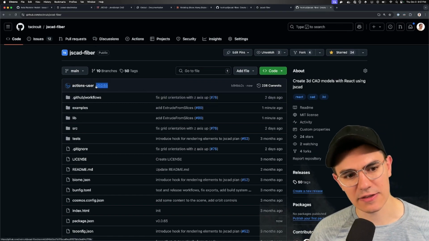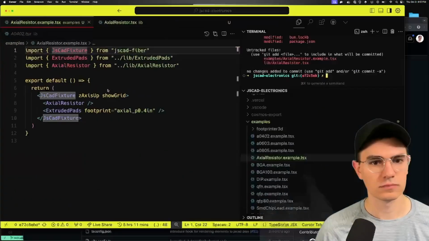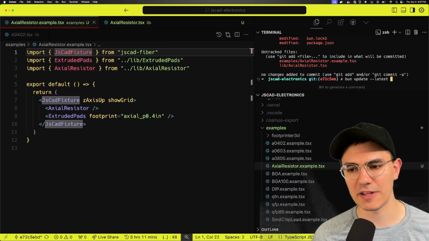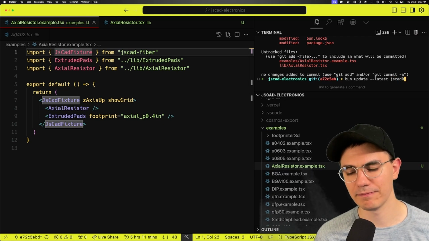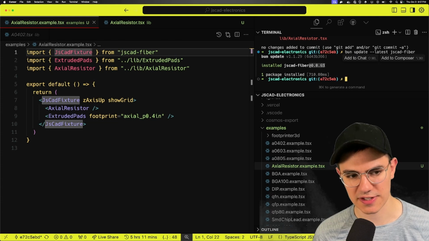Okay, so we can see the released version is 0.0.65, so we're going to load that in. So we're in jscad-electronics now. We're going to do update latest, jscad-fiber. And we can see we got version 0.0.65.